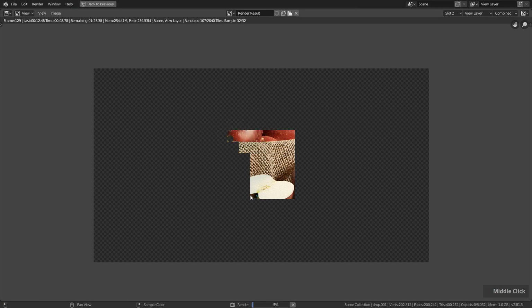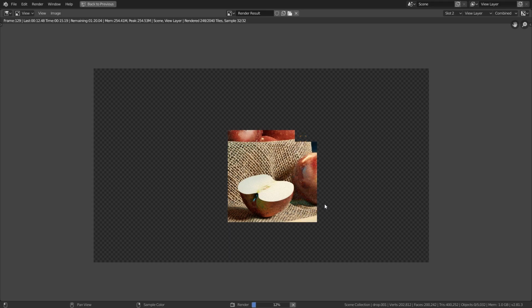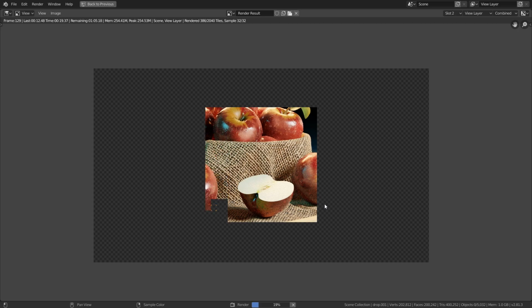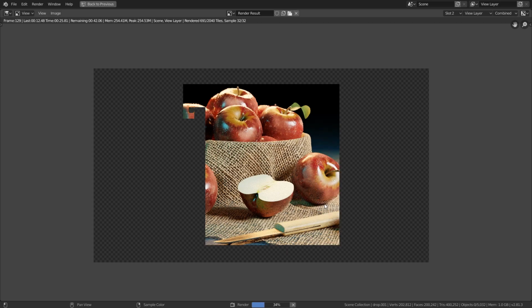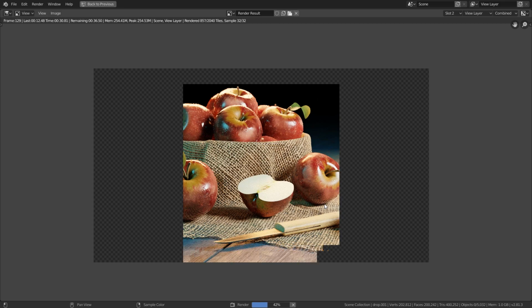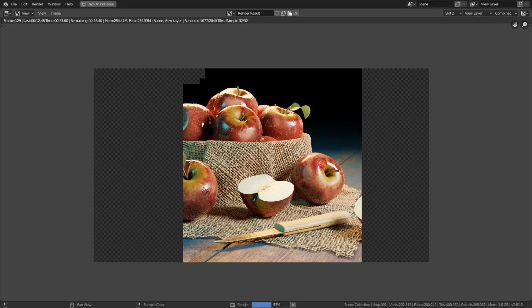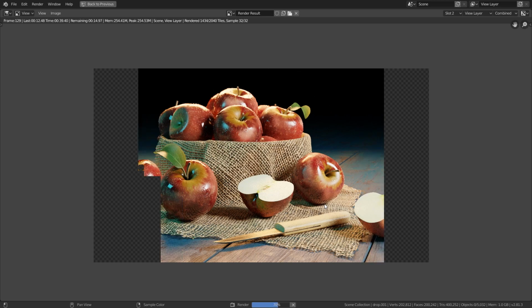And now, as you can see, the image will be rendered with these little tiles. And as you can see, also compared to Eevee, this takes much, much longer. Imagine we just have 32 render samples here, which is relatively low. If you would render this with 1000 render samples, as you can imagine, this would take even longer. So Cycles will take much longer in the rendering process, but the end result will be much more realistic.